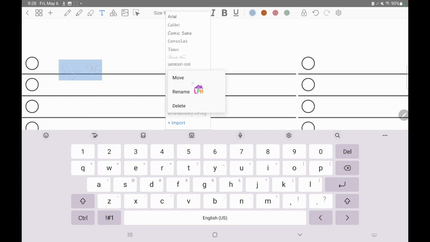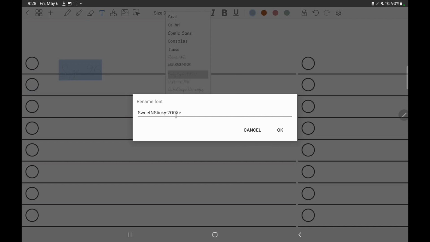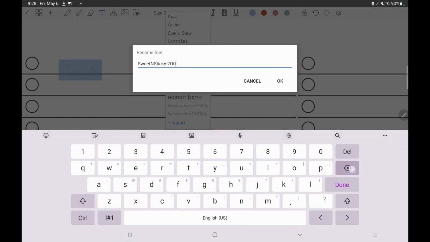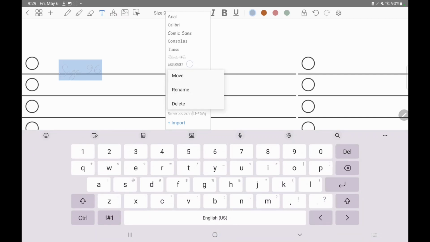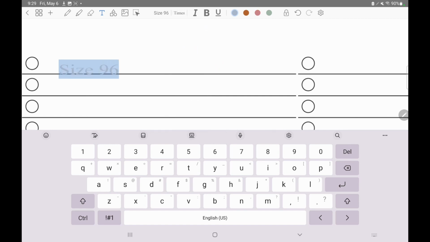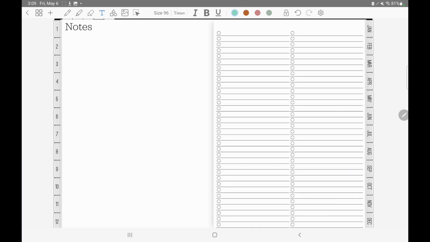Clicking and holding will also allow you to rename the font, which I'm going to go ahead and do because that's kind of a messy name for me. And then clicking and holding will also allow you to delete the font. When you import the font, you're importing it from things that are on your cloud space. This was actually directly on my internal storage, and I just downloaded a font that I liked online. Go ahead and change that to Times so it's easier to see.